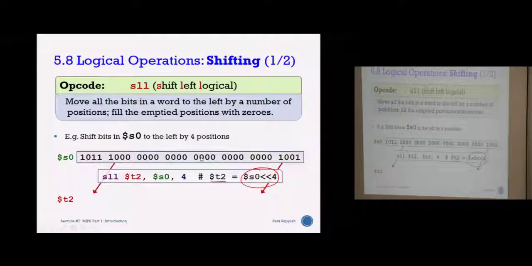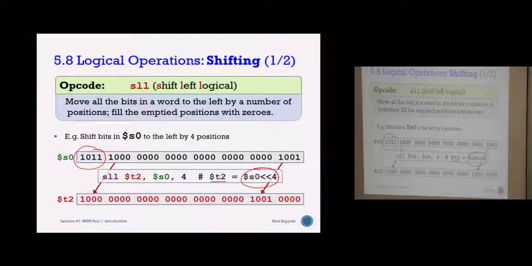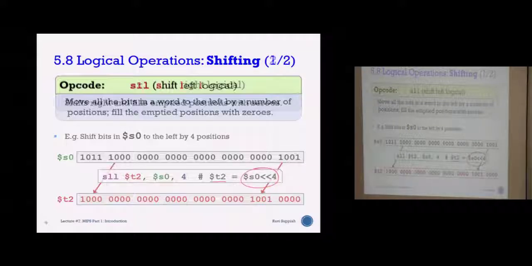Okay, so after I shift left, basically means what? That means the most significant 4 bits will be gone, correct? Will be shifted out. So when I shift left by 4, these most significant 4 bits will be discarded. And what is shifted in? What is shifted in is all zeros, correct? So in the end, what you get is this. That is how your shift left logical works.